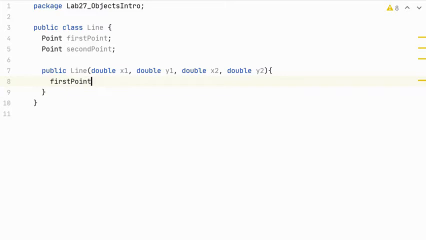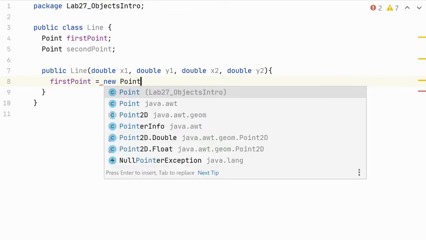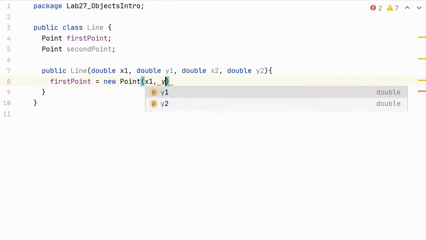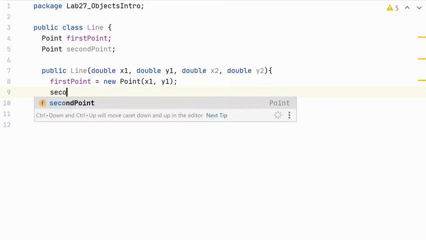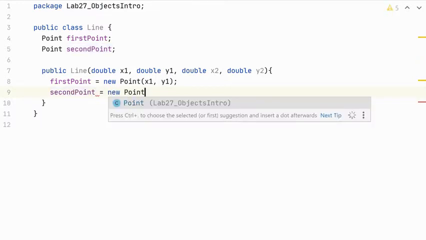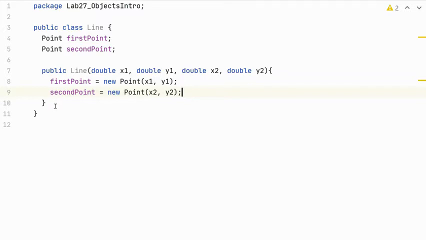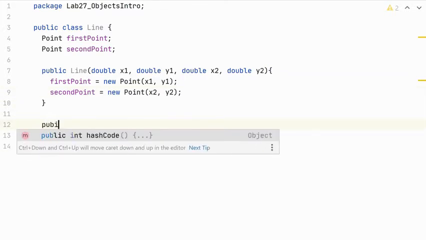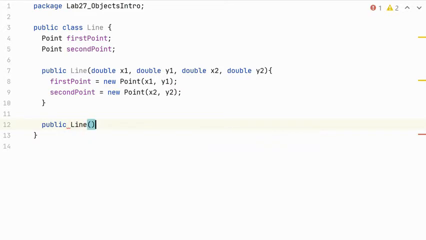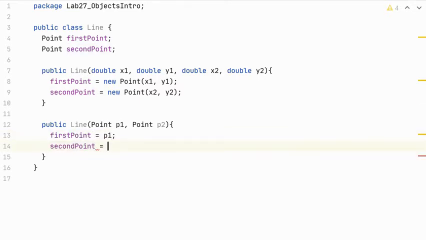So to initialize the first point, I have to construct a point with x1 and y1, and we'll do the same for the second point. The first constructor is finished. This one will have a different parameter list. It'll have point P1 and point P2. So these points are already constructed. So the first point will be P1 and the second point will be P2. So our constructors are finished.